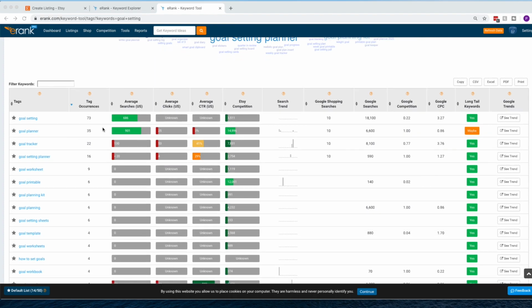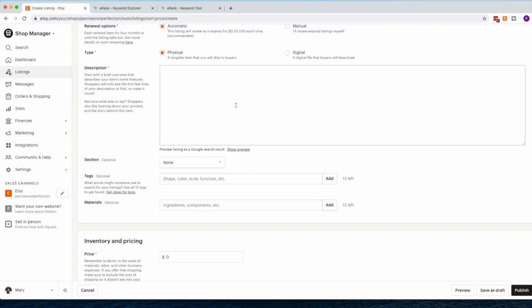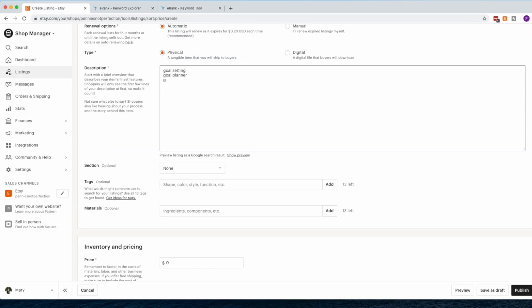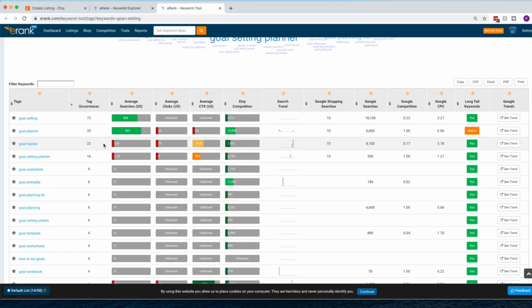So when I'm looking at these keywords, I see that the actual term keyword goal setting works pretty well. It has a decent number of searches every month, and it doesn't have a ton of competition, and the same with goal planner. So when I go back, those are the best ones. And then after that, the search volume drops drastically. But I'm still going to go ahead and include Goal Tracker because it does have some searches and it looks like not a lot of competition.